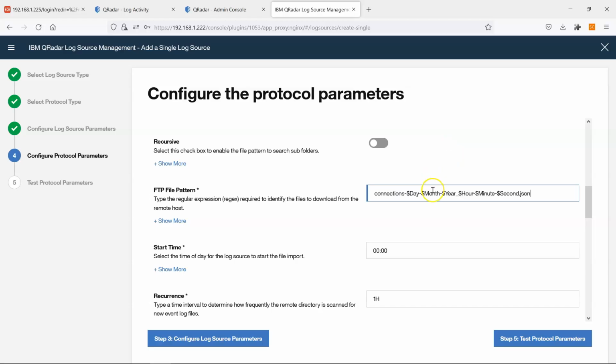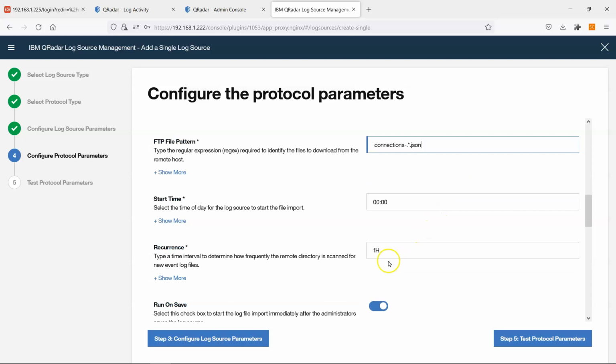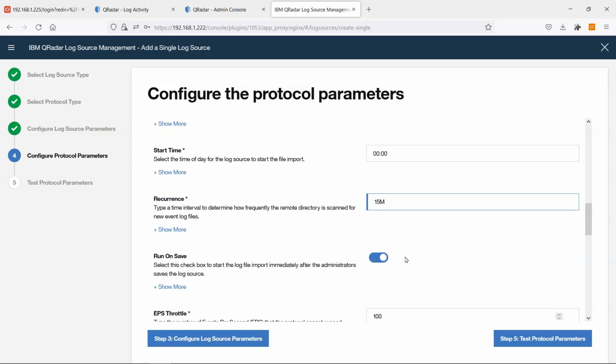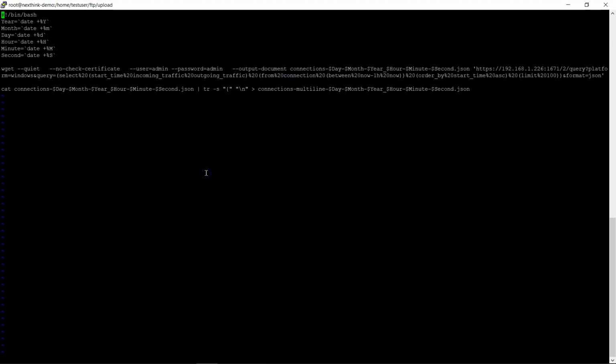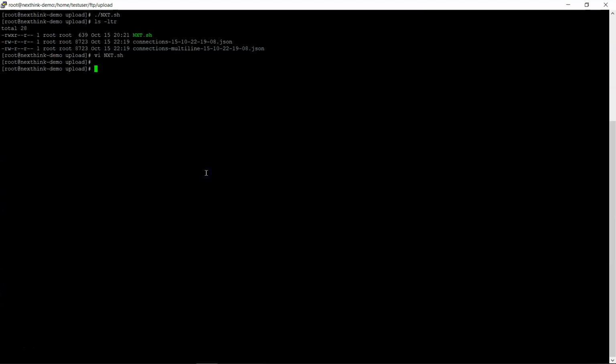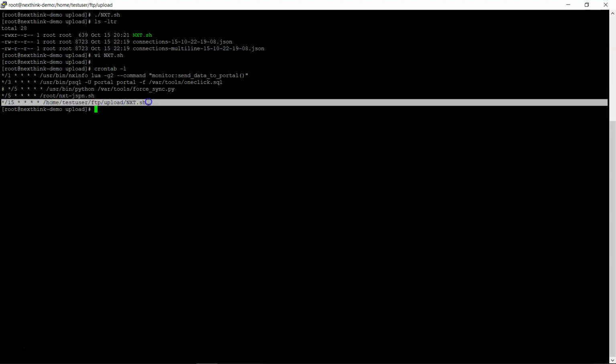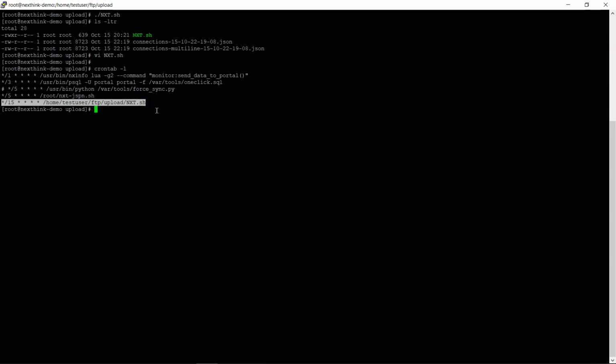We can put like this, but we will remove all of this and put dot asterisk. Remember that when we talked about the regular expression, dot means any letter and then asterisk. So this will be the pattern, and for recurrence the minimum you can choose is 15 minutes. So if you check here, the minimum value is 15 minutes. So we will schedule this script. Actually, I scheduled it already. So we can see here, the schedule is like every 15 minutes I'm executing this script.